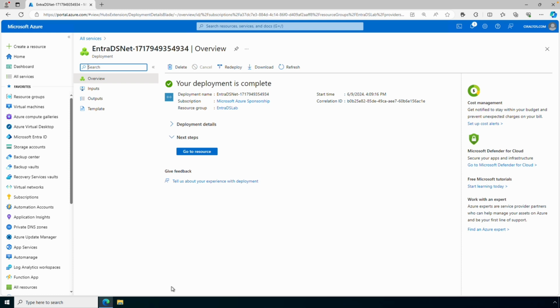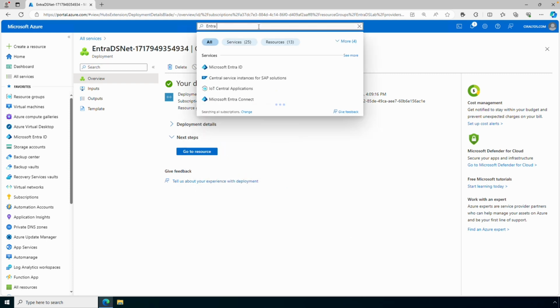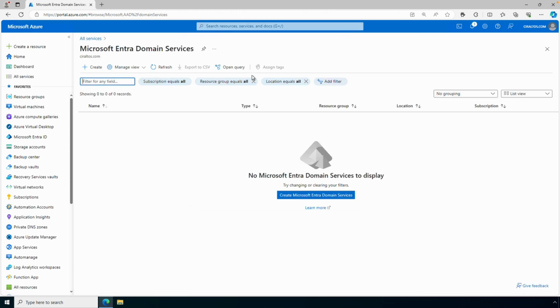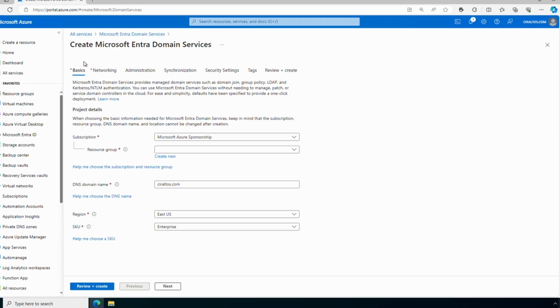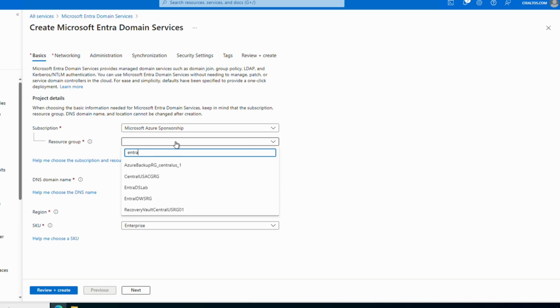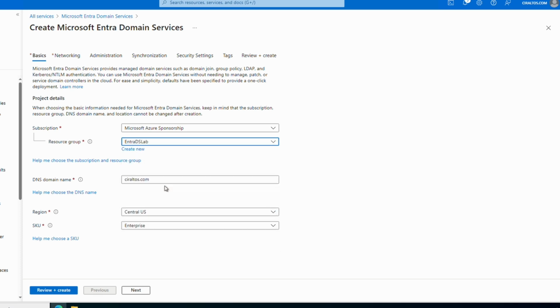That finished, let's deploy a managed domain next. We'll go to Entra Domain Services. From here, we'll click Create to create our instance of Entra Domain Services. Select your subscription and resource group. Next, we'll give it the DNS name. It defaults to Entra ID's custom domain name.